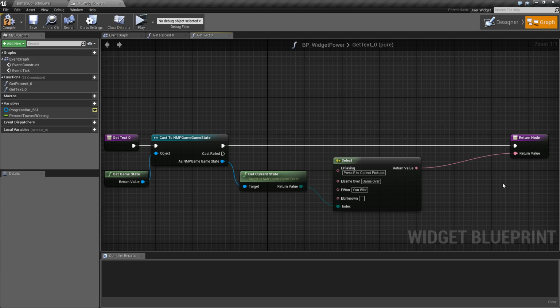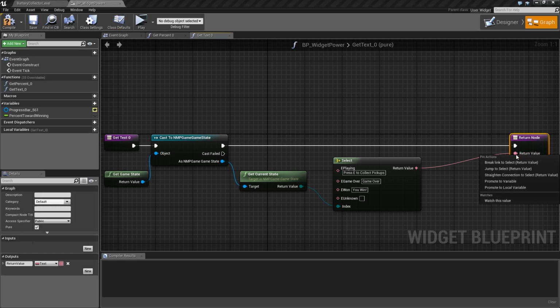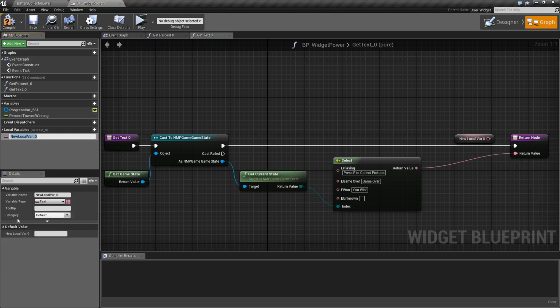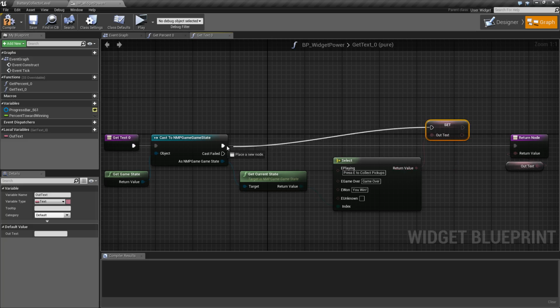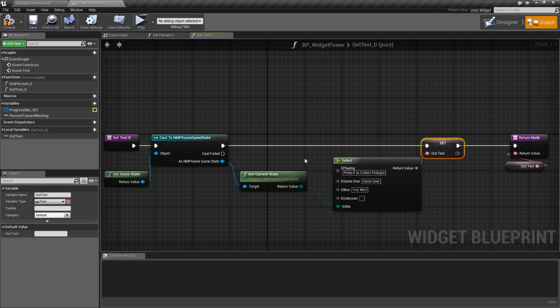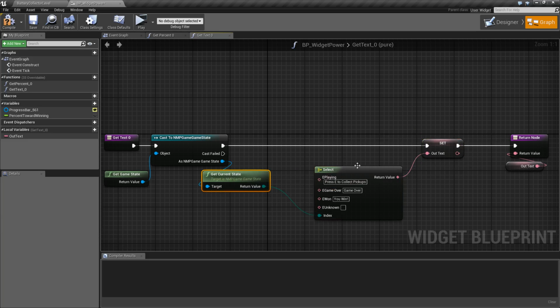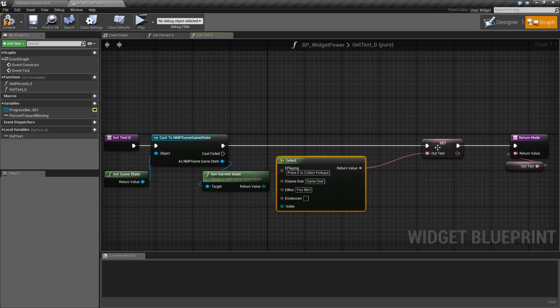And the way we're going to do that is just like we did with the percentage value. We're going to promote this to a local variable, which we will call, let's just call it out text. And that is what is going to be pushed to the return value. So just like with the percentage, the return value here is what we're going to actually set to the out text. So I'm going to alt drag that in. And so we're going to set the out text here and just wire it in to our happy path. There we go. That is what will actually happen in the case where we have the good value.